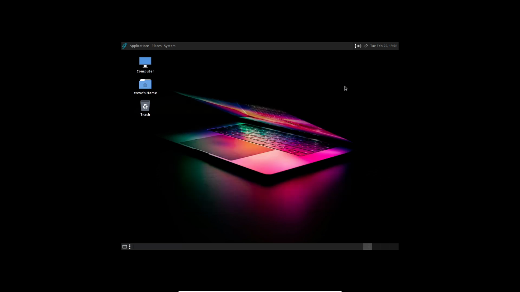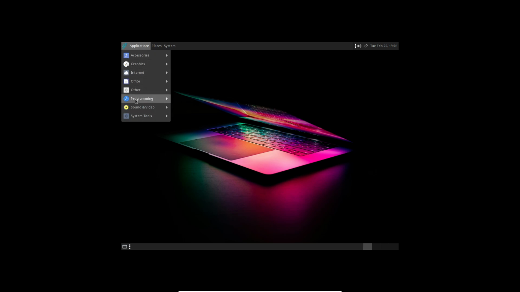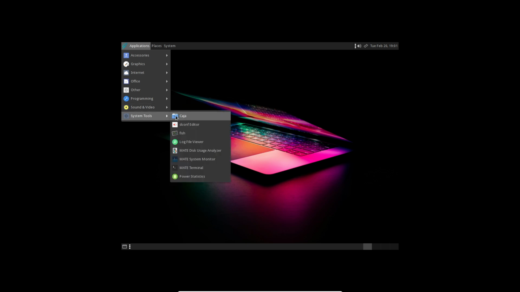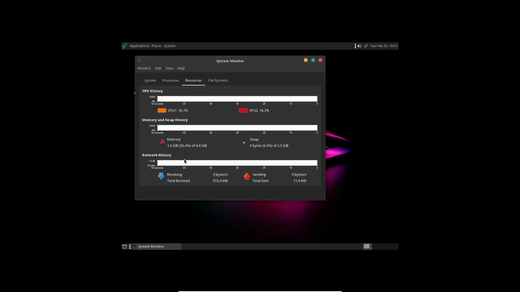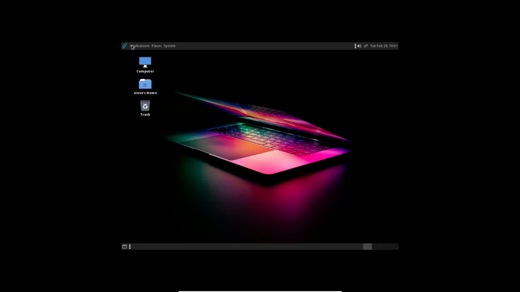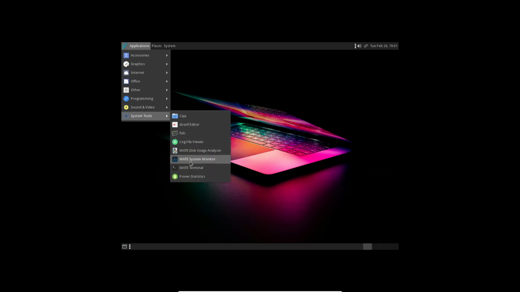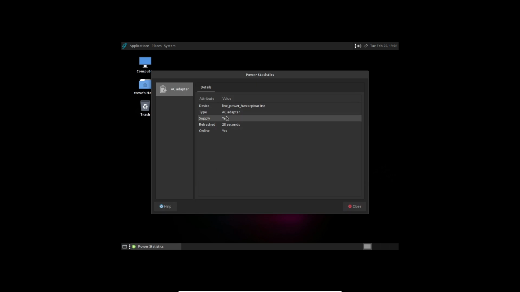Okay, so let's close this out. Keep on going. Want a system monitor. Give it 2 out of my 4 cores. And we are on what? Power statistics. Obviously, it's plugged in. If you're on a laptop, this is where all that good information would be at.